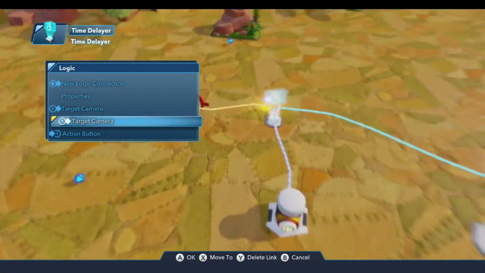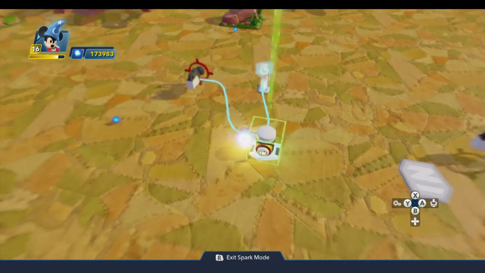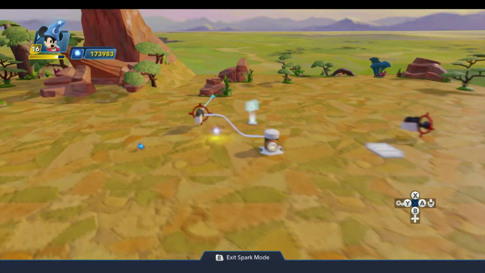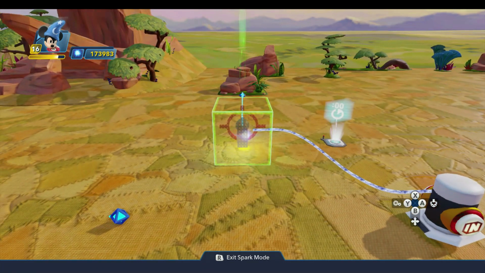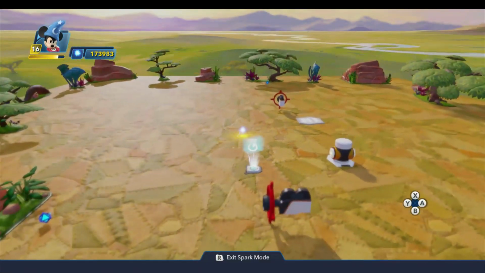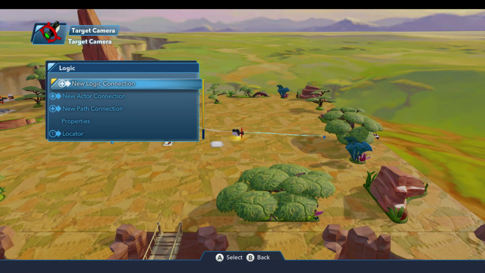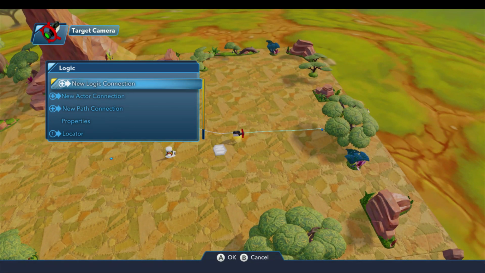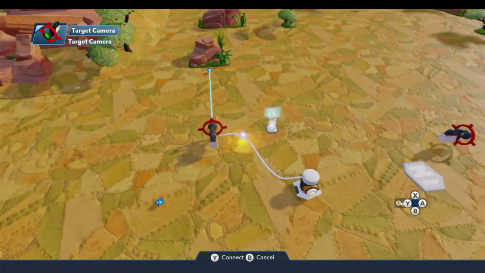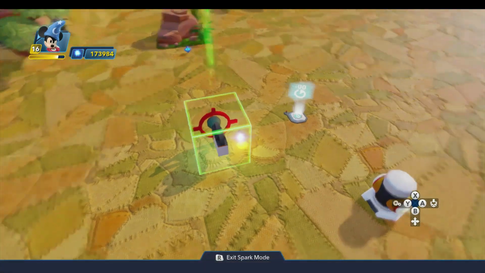And so I'm going to delete that link. And the way I recommend doing this would be something like this. You would use the button or some other trigger to activate this camera. And then we're going to use the time delayer to activate the next view. And on this camera, once this camera is activated, we can do a new logic connection when activated, then come over and deactivate this camera. And that's the way I prefer to do it.